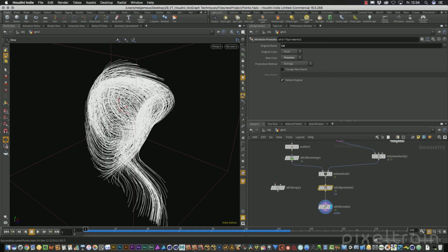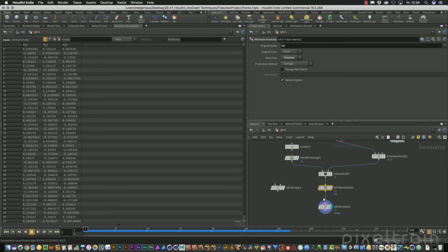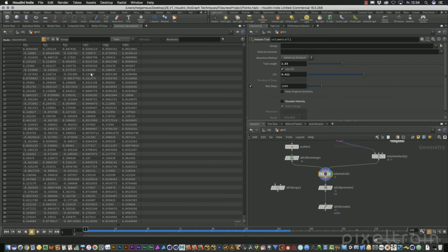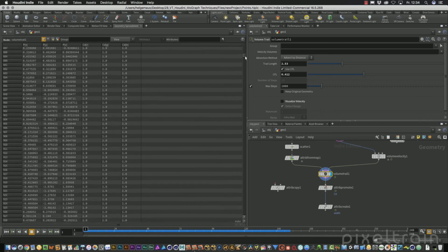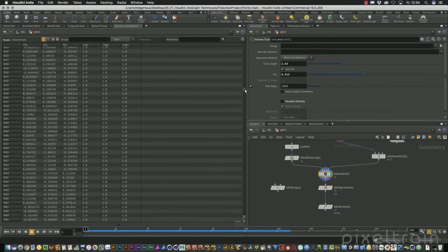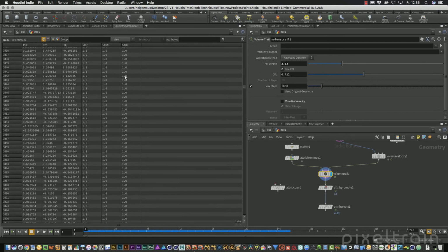The nice operation system of this node lies here. You have a promotion method. And here you can decide how or which rule is used to bring this over. For this, you can take a look here in the geometry spreadsheet. If you look here at the volume trails, on the points, you see that these points here, which represent the mandrill, have all real color values between 0 and 1. The new colors which are generated by the volume trails are always 1, 1, 1. So it's the highest value you can get in a color.